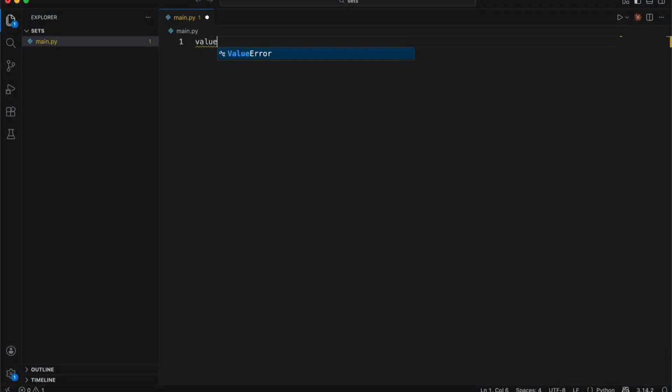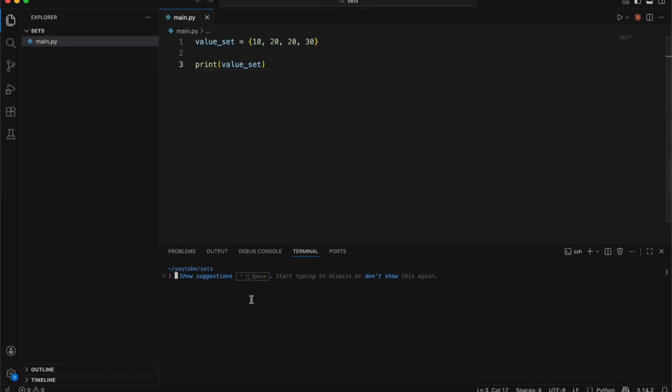Let's create a set with the values 10, 20, 20, and 30. When we print the set, the duplicate value 20 is automatically removed. The most common use case of a set is removing duplicate values from a list. Let's understand this with an example.